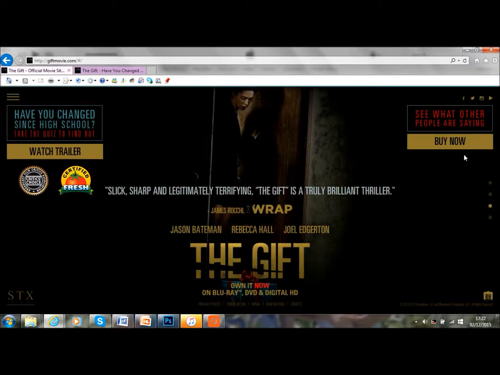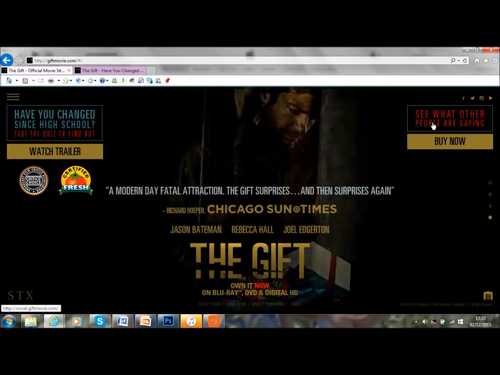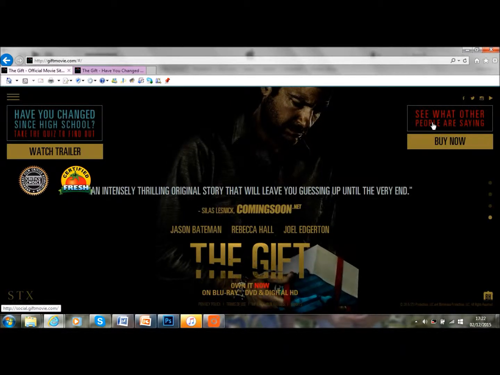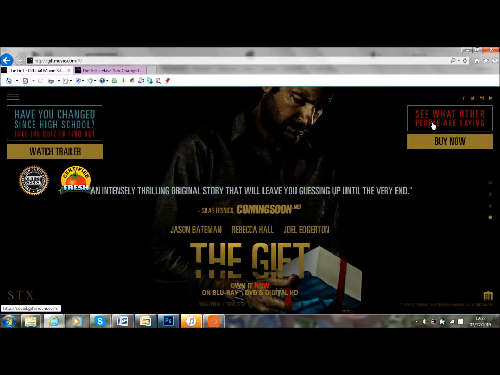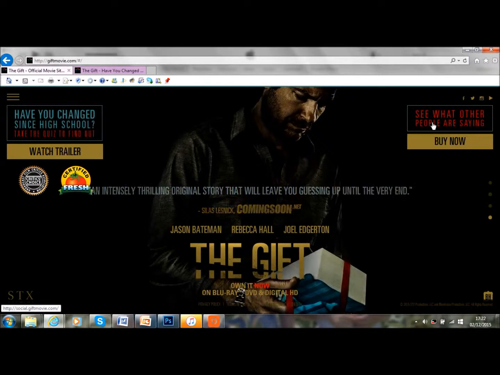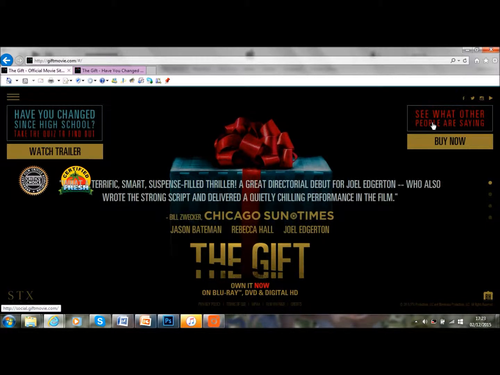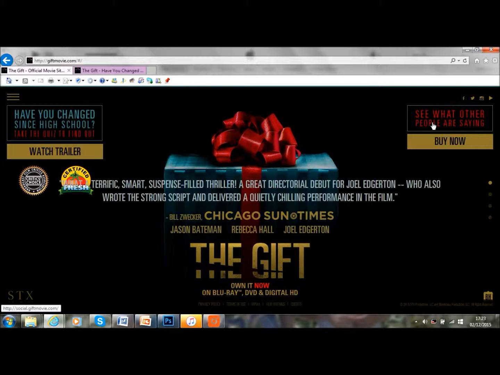And in the right corner, the button links to a new tab with popular hashtags and the ability to see what people are saying about the film. This allows the audience to see if the film is worth it and is used as an advertisement technique for the film to make the audience want to buy it.